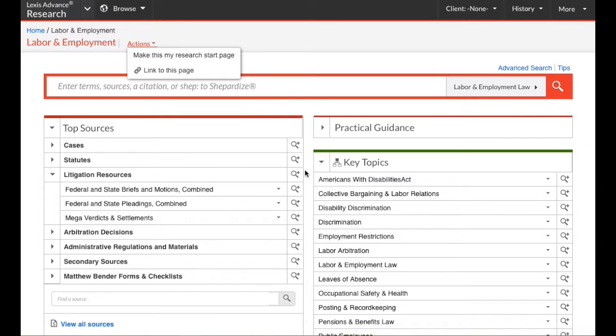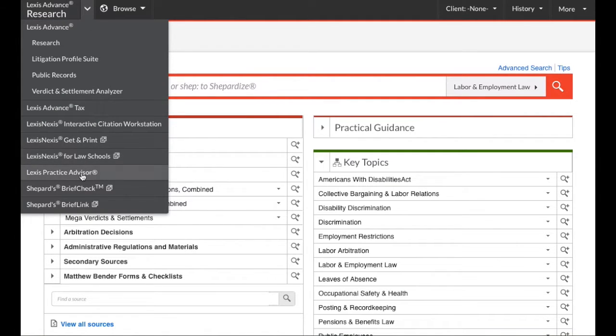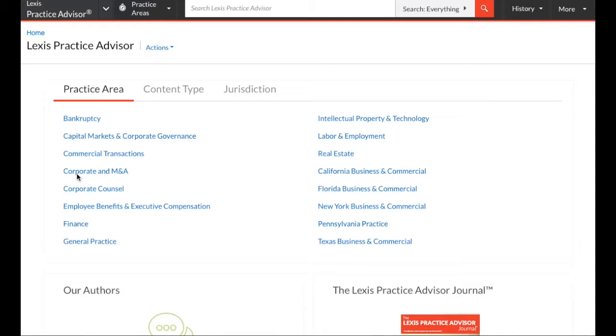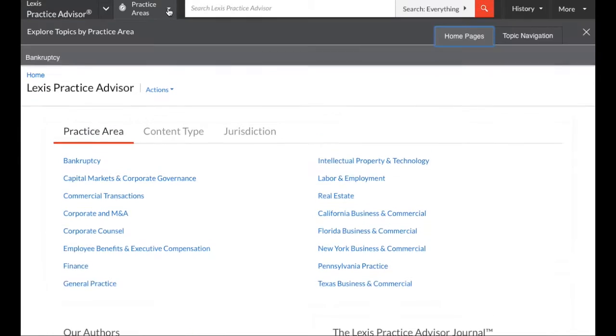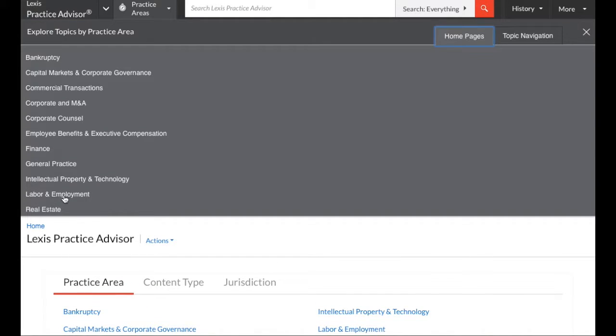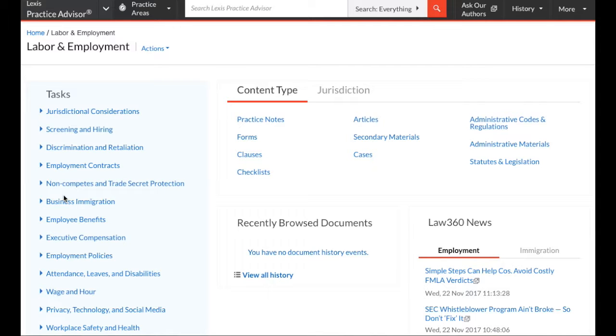So to access Lexis Practice Advisor, simply come to the top left-hand side of the screen, click on the drop-down menu, go down and select Lexis Practice Advisor. Once that populates, you would then want to select the particular practice area that you wanted to focus on. So if I come down in this drop-down menu, I can select Labor and Employment, and that is where we will see all of the resources available that you can use on Lexis Practice Advisor that are organized by task for your particular area of law.